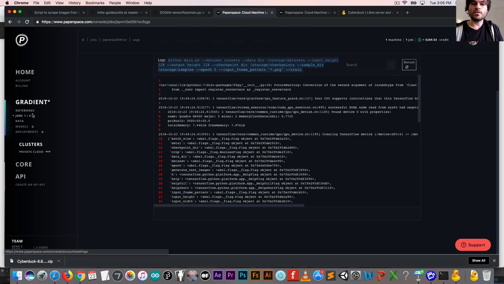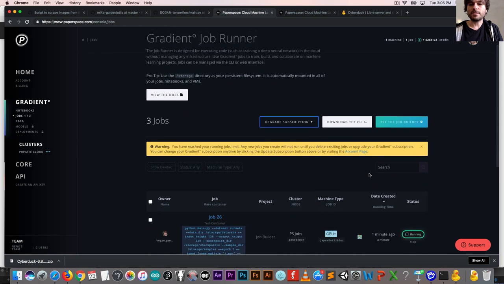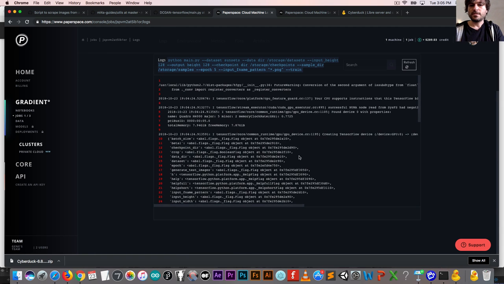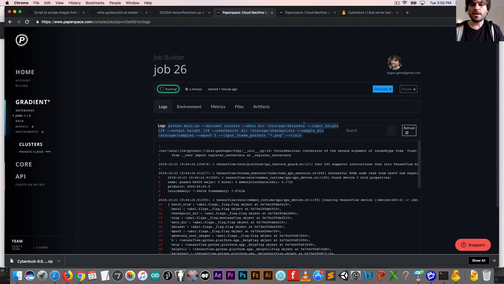Now, what I'm going to do is go back to this and stop it. Before I do, I'm going to copy that. I'm going to stop it. What you can then also do is the exact same thing, except removing dash dash train. If you remove the dash dash train, it will look for a model in that checkpoints directory and it will generate samples.